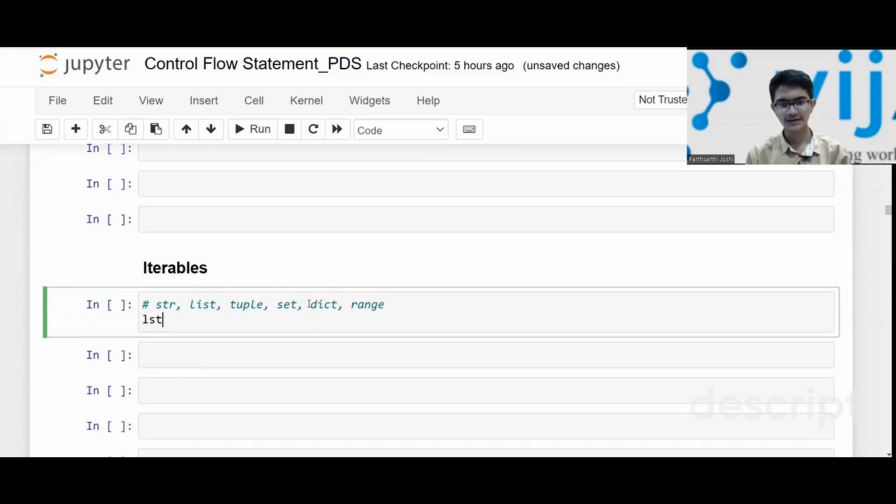Suppose you have a list, LST, 1, 2, 3, and 4. When I say it is iterable, this means I can iterate over this list using some variable. Suppose a variable x is iterating over this list LST, then x will take the values of LST one by one, right? First, x will take the value 1, then 2, then 3, then 4. So it is iterating over the list. We say it like this, right?